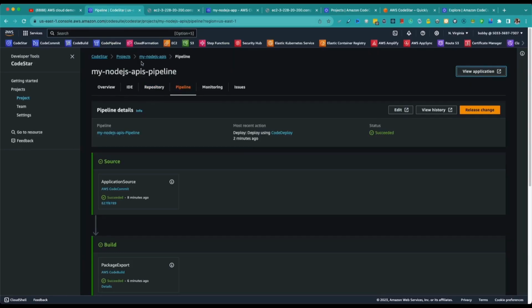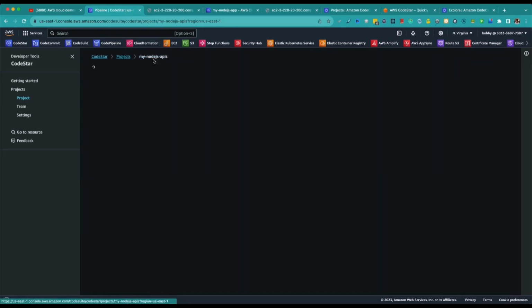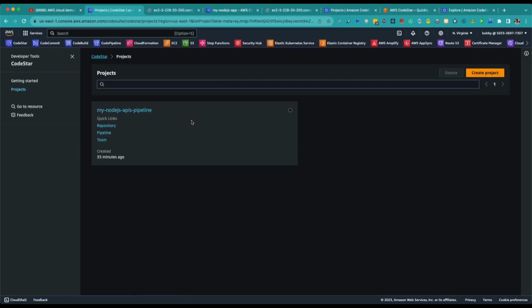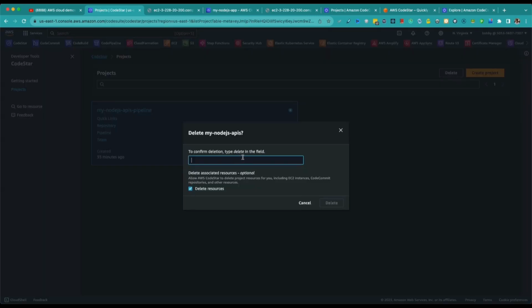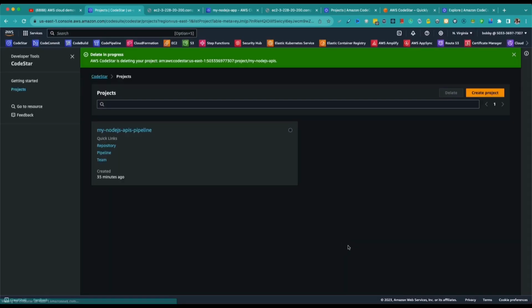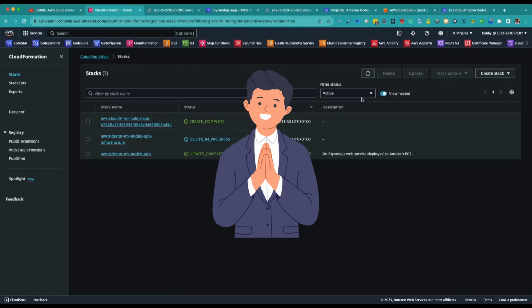Let's now go ahead and try to delete this project, because this is just for demo purposes, and you no longer need it once you're happy with the way things went. Click on my Node.js API pipeline, delete that, and also delete the resources. Don't forget to delete the resources. Now just delete it, and in CloudFormation, that stack is going to be deleted. That's what happens in the backend.